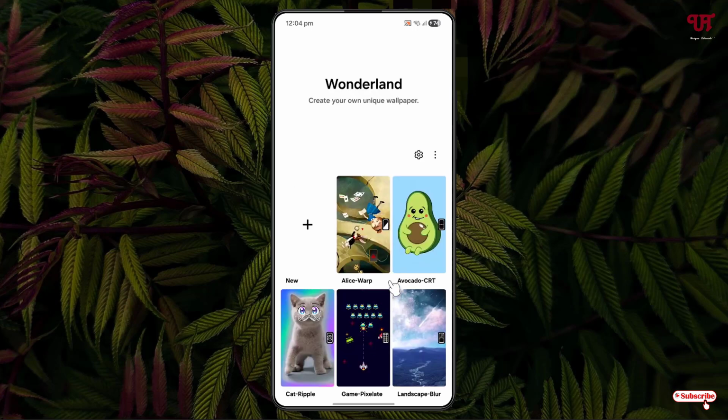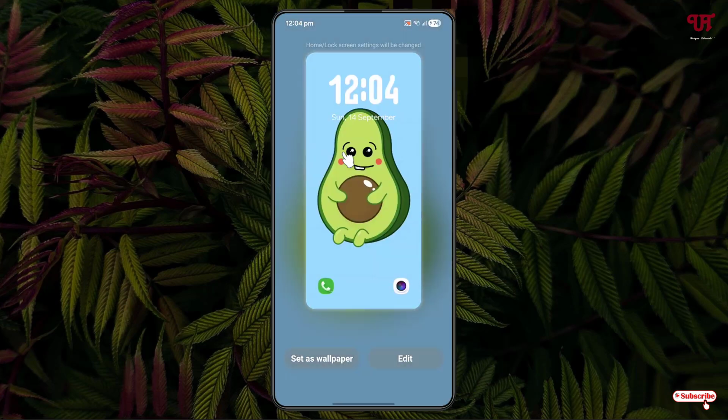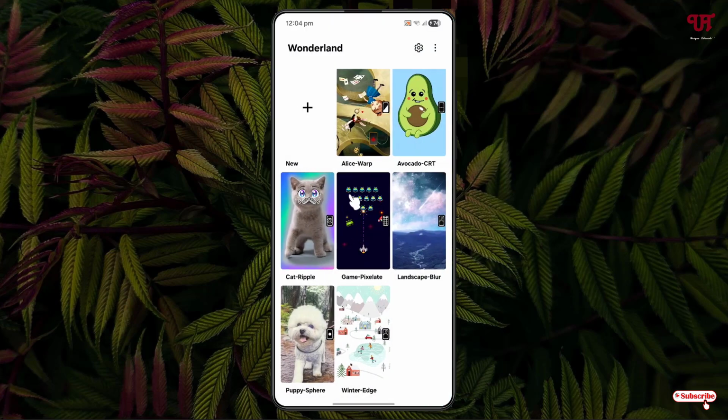Now you can see some wallpapers with different transition effects are already included, so you can check them out. You can see the preview here. You can also create your own by clicking on this plus icon.